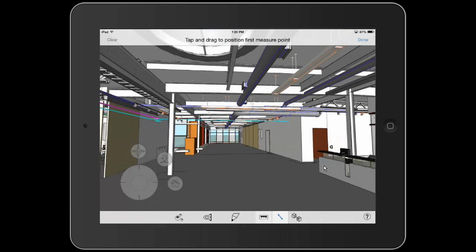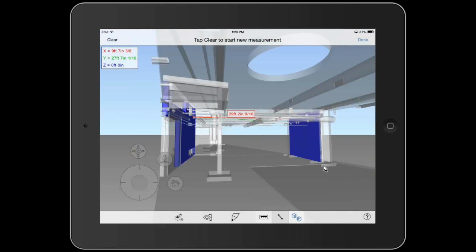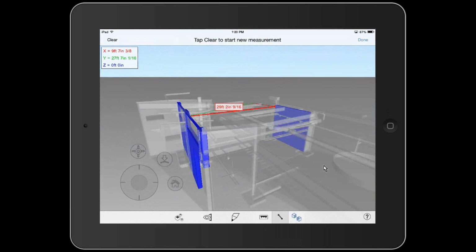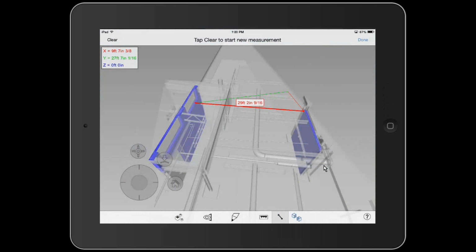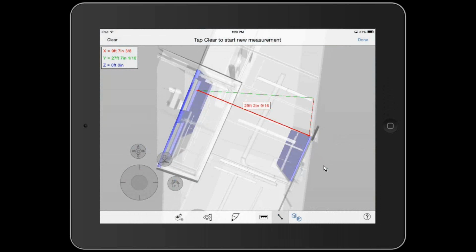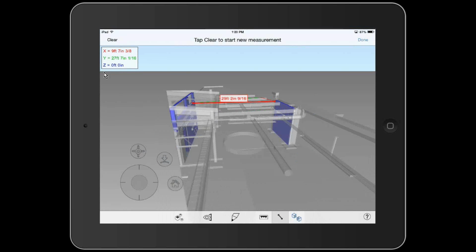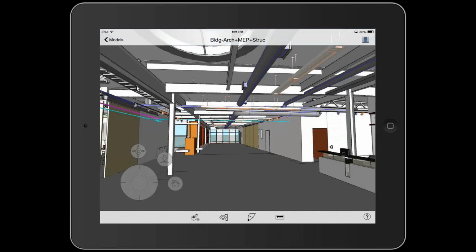I'm going to clear this. Clear, upper corner, and we'll do measure one more time. So I'll pick that wall, I'll pick this wall, and right there it's determined the distance, and it's hidden everything else to make it easier for me to see. And there's the distance between those two walls. And notice in the upper left-hand corner, it's giving me some X, Y, Z coordinates. I'm going to hit the clear button and then done to close this up.